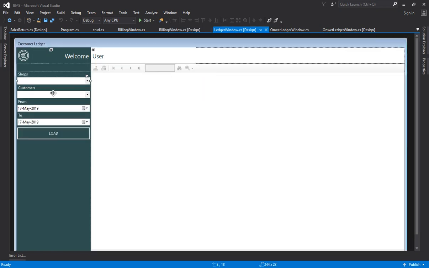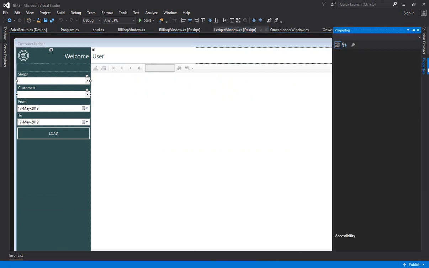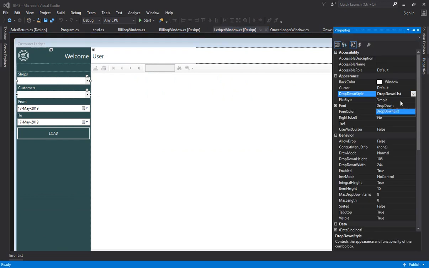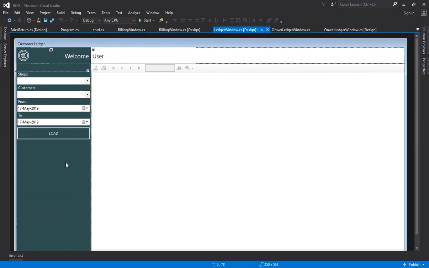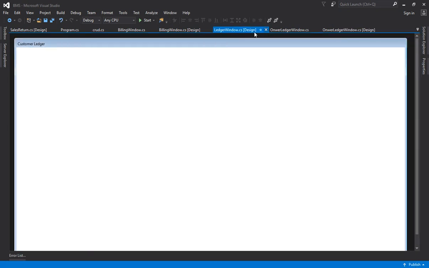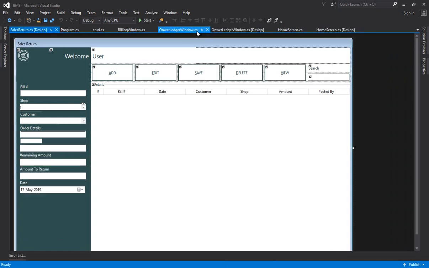Okay, here you have shop, here you have customers, and look, I have added two things here, that is the dates. So from which date to which date you are going to pick up the ledger. First of all select these two and then make them drop down and go to the autocomplete mode, suggest and append, and autocomplete source, that is the list items. Okay, save it, close the windows that you are finishing up.